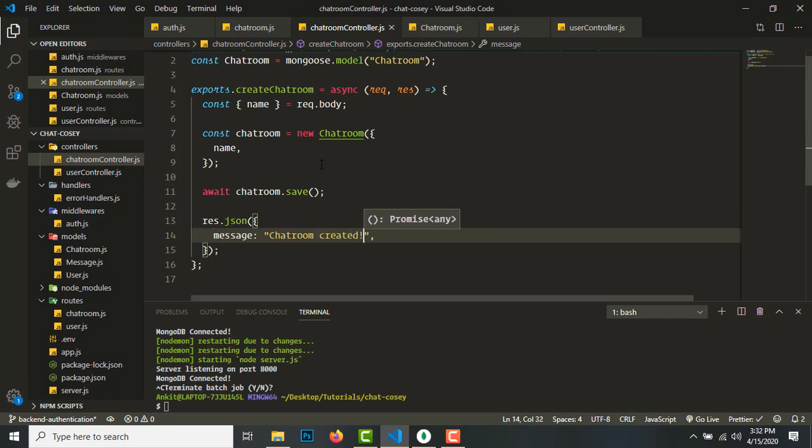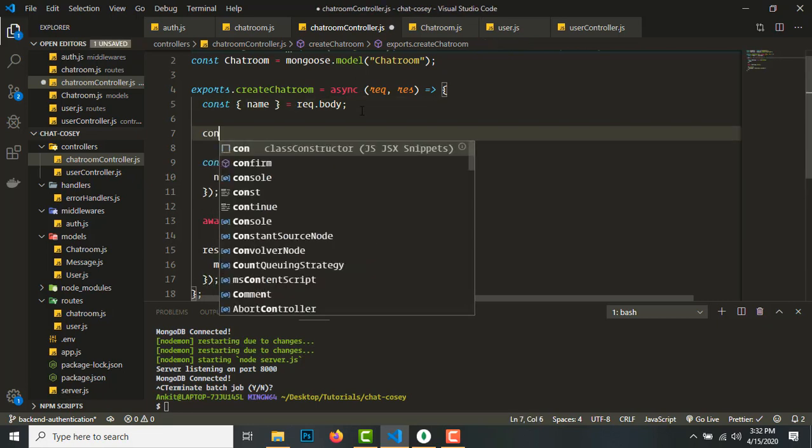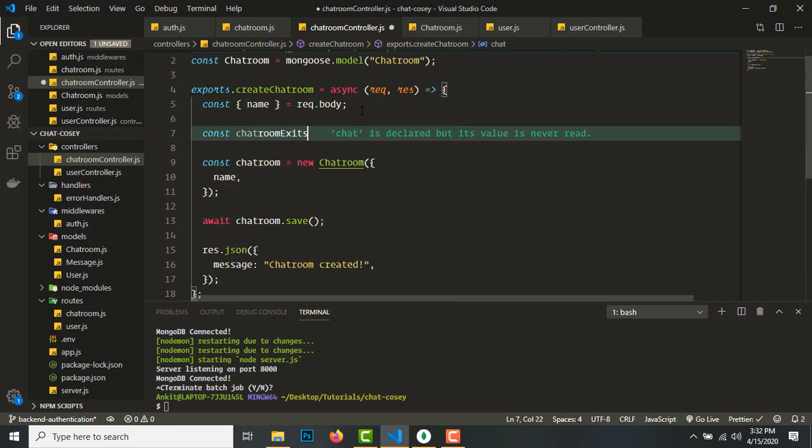We can also do another validation. Let's add a validation like this. const name regex equal to, we want from A to Z and a space. That's what we want the users to keep their chat room name.